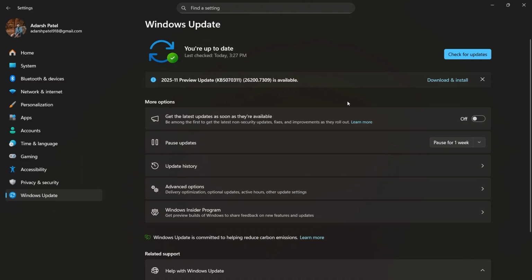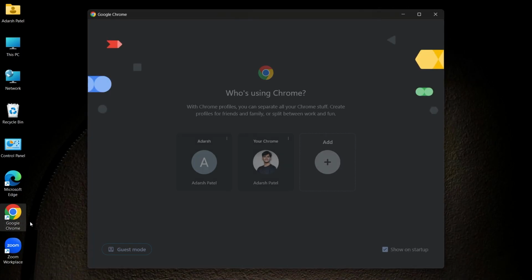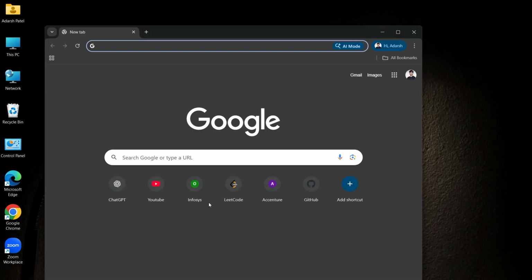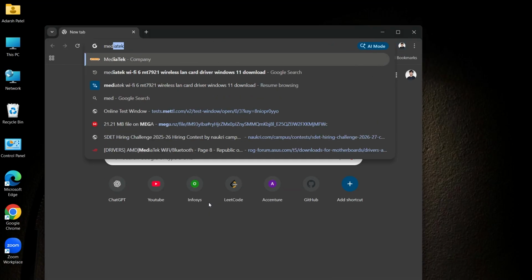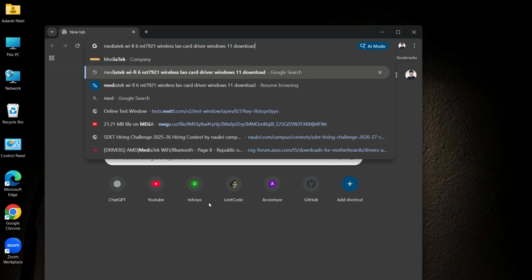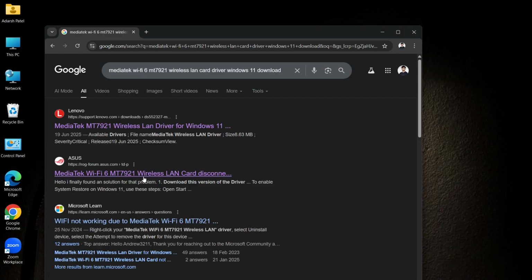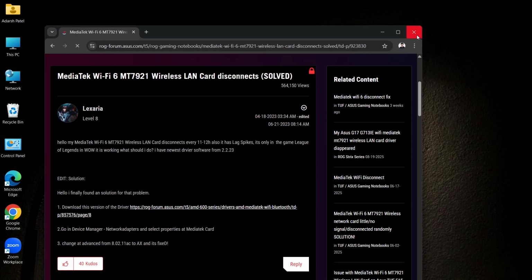For example, in my case there's an update, and if it still does not work, simply open the browser and write the exact name of your driver. For example, in my case it is MediaTek Wi-Fi. You can easily find it in your settings, then search for the Windows 11 download and download that particular Wi-Fi driver, and you can manually install it as well.